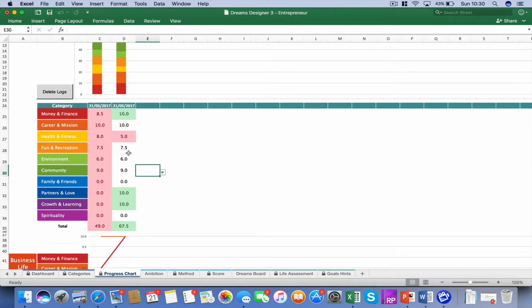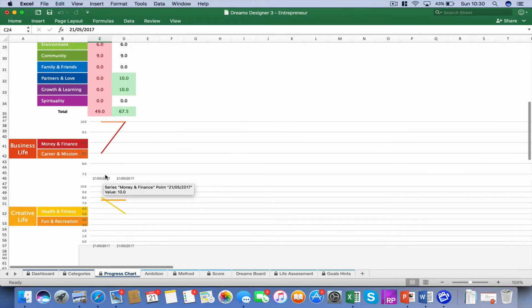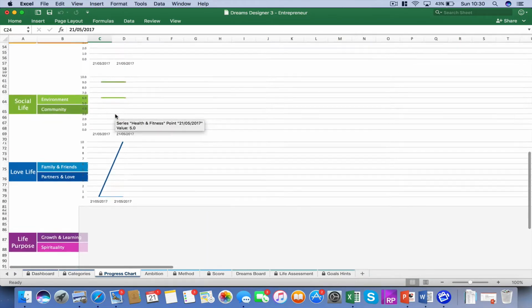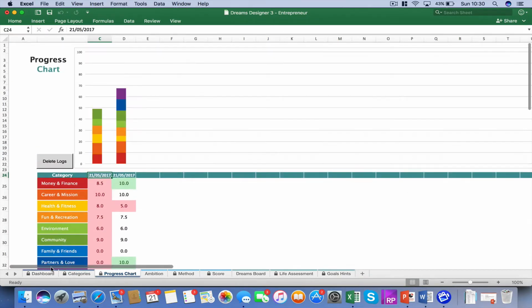Where it's white, it stayed the same, where it's red, it's gone down, and where it's green, it's gone up. And it will automatically import the current date that you click that button. So that would actually be the week before date if you'd done it then. And here you're starting to see the trends over time of how you're improving. So that's how you use that section.